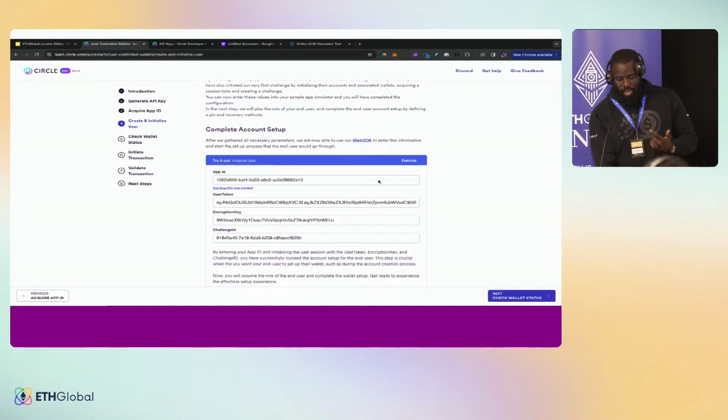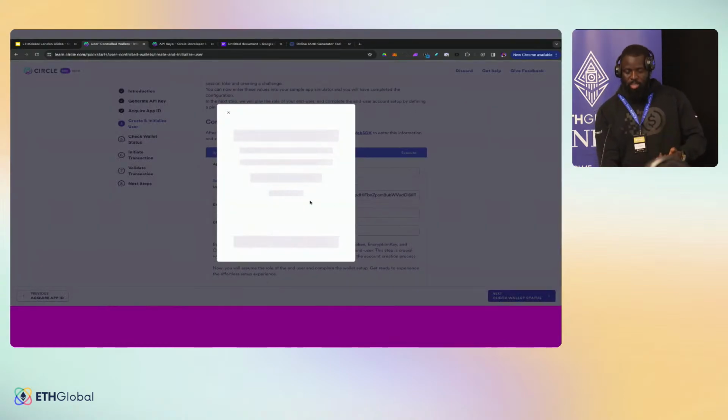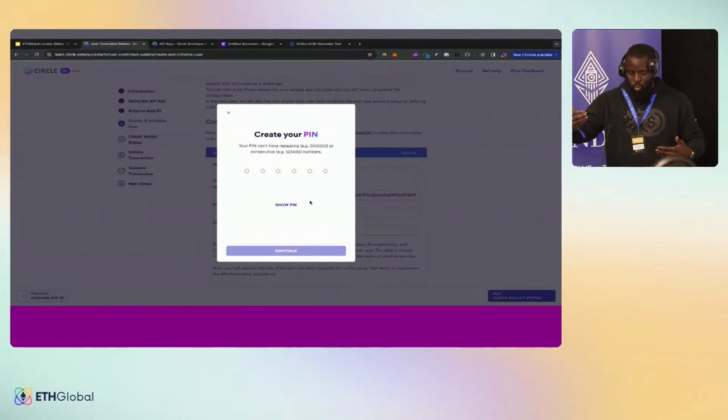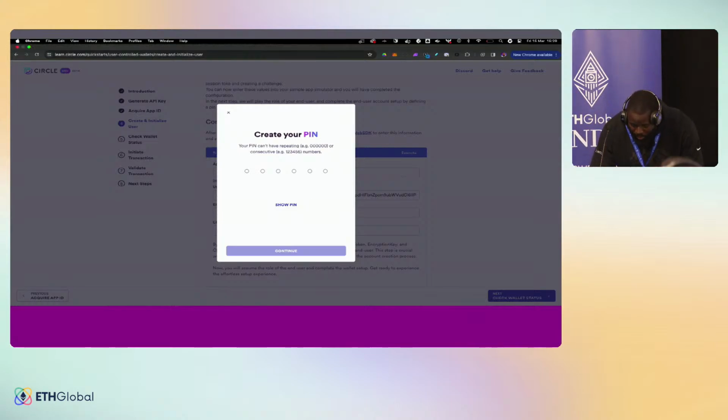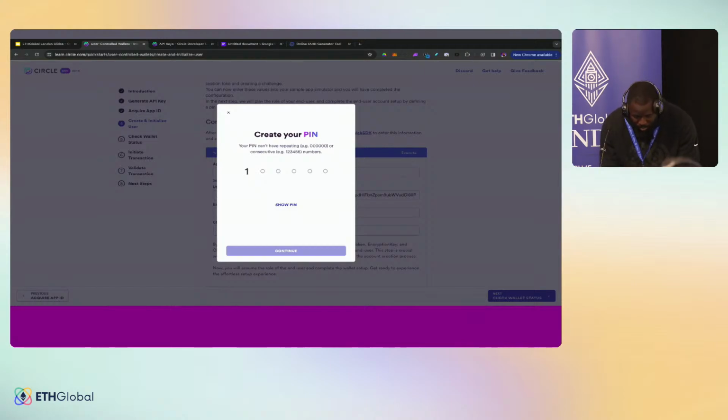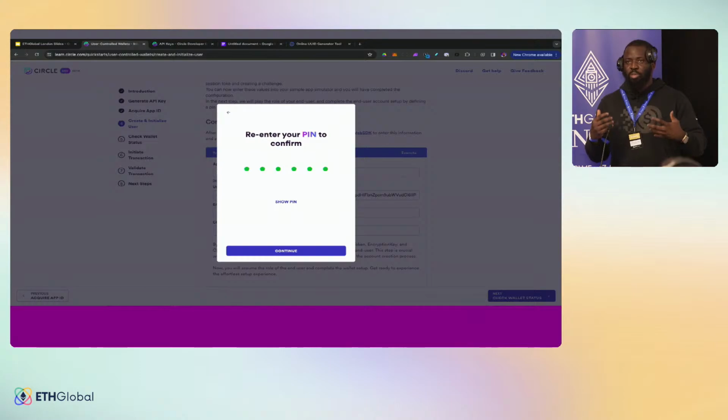I'm just going to click the execute button right here, and what you see is how you would present this to your user when they want to create a transaction, or create an account on your platform. They need to create their own PIN, and all you need to do is set a PIN. I'm going to create a PIN right here for the purpose of this demo, and I'll enter the PIN again. You can see that we're already presenting a Web 2 interface that almost everyone is familiar with.